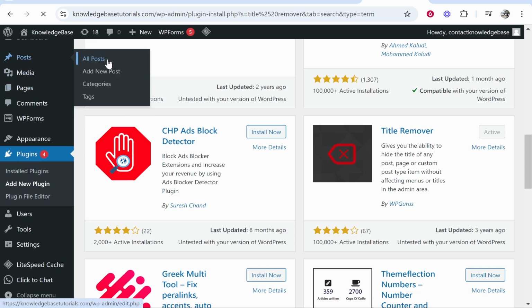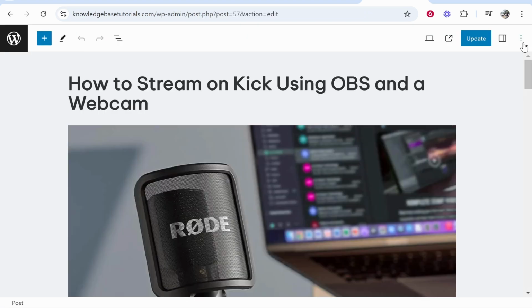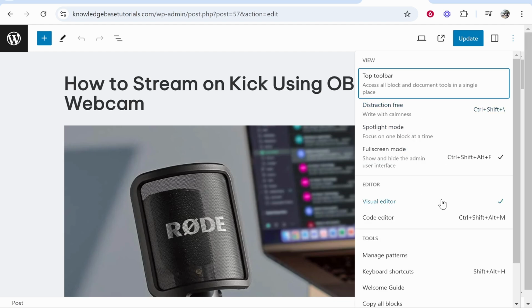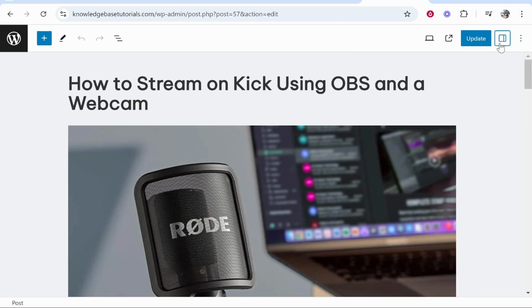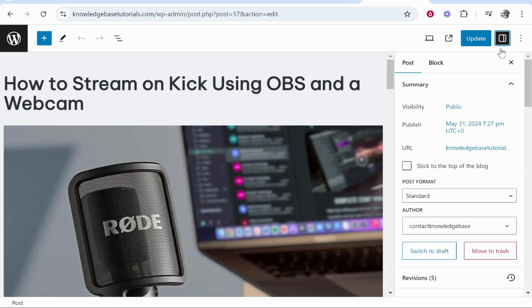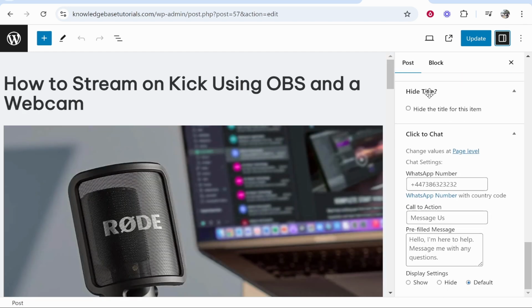I'll just go to Posts, All Posts. And then you can go ahead and click on the post or page. I'll use this one. Then click on the three dots here and you need to now find the button to hide the title. So to do that, click on the settings button up here. And then if you scroll down, we should be able to find it here, hide title.